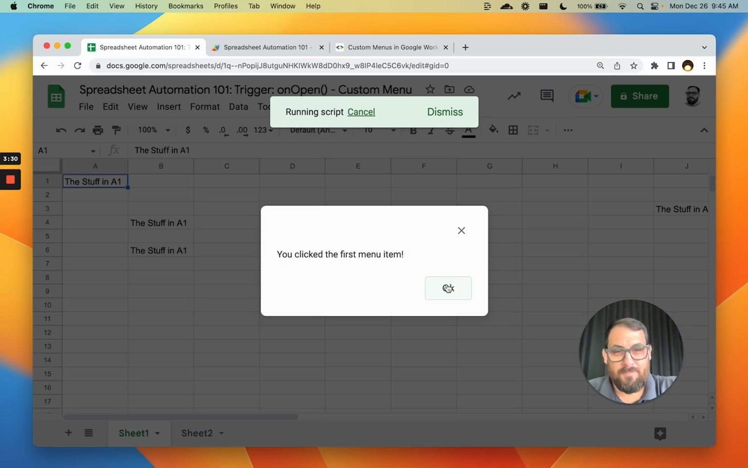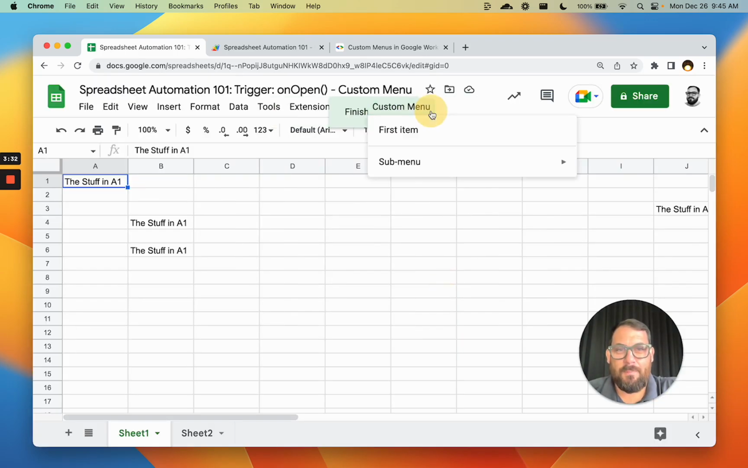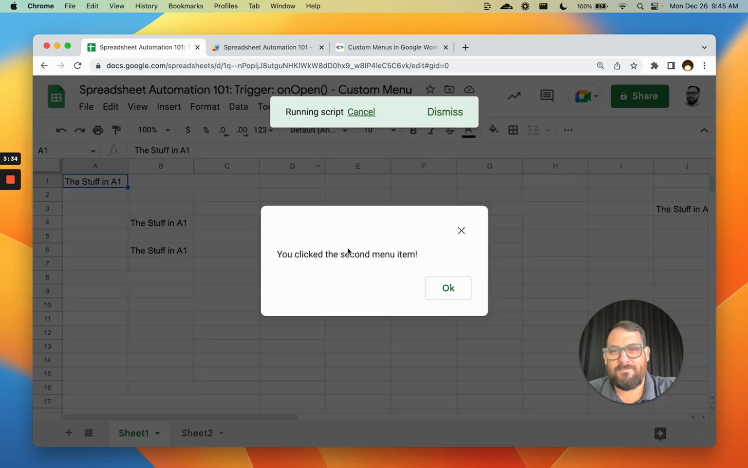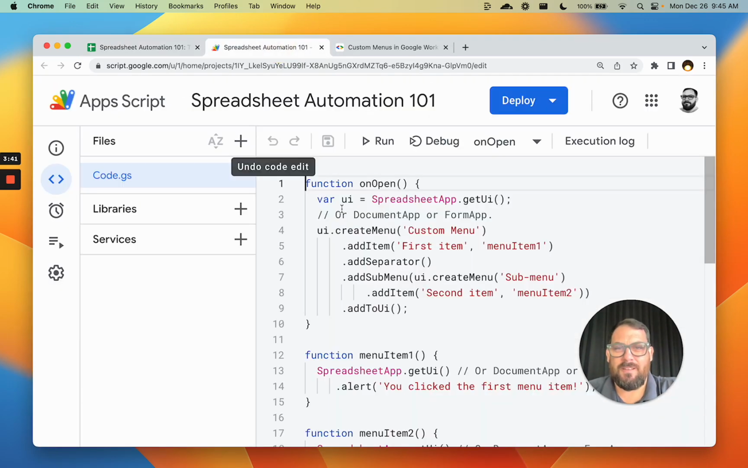So it gives us a little prompt, a little okay. Let's see what happens when we click the submenu, second item. Click the second item, so something happens. The script shows us something is happening. It's running that script. And now we have a custom menu. This is really, really cool.